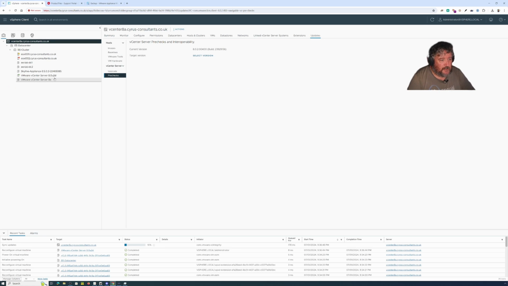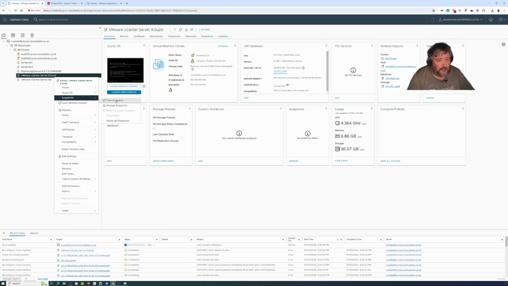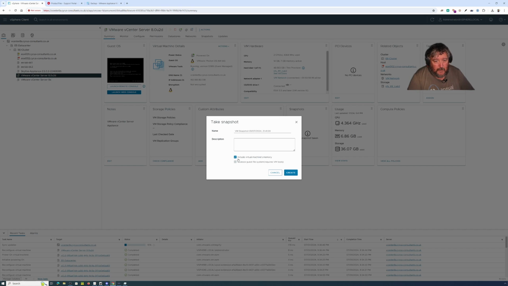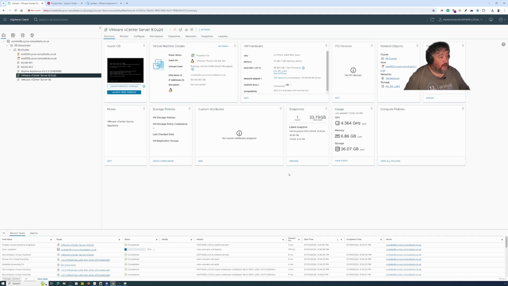The other thing I'm going to do is snapshot the virtual machine, the appliance, so that we can roll back just in case it all goes wrong. And I'm probably going to roll back as well because I want to do a VAMI upgrade as well.